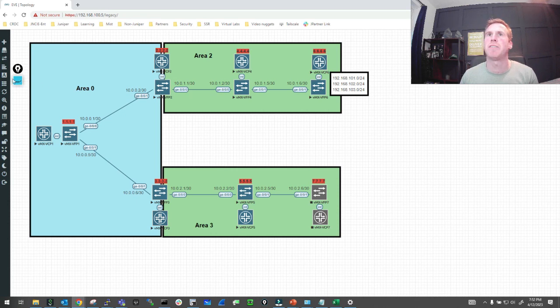If you've watched the other videos, you can see there's a slight addition, a slight difference to this network. What I've got here are these new entries, 192.168.101, 102 or 103.0/24. That is because the router R6, which is going to become an autonomous system border router, is going to be injecting external routes. In this case it will be static routes into the OSPF routing protocol, and that's essentially what an autonomous system border router, or ASBR, actually is.